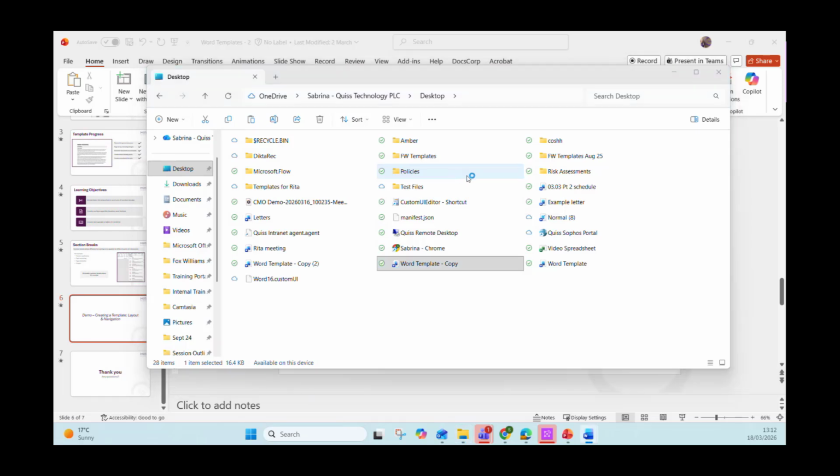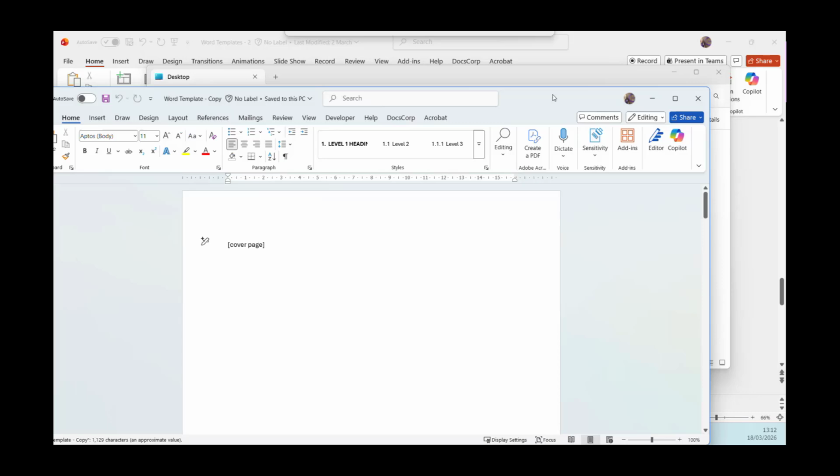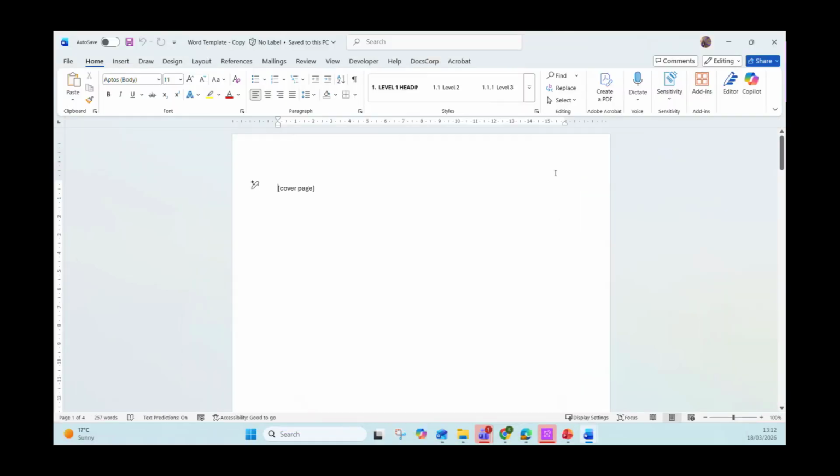Whereas if I double clicked on the template, it would open it as a new document, document 1. And if I made any changes, it wouldn't be saving those to the template itself. It would force me to save it as a new file. So we right click open to work on our template.